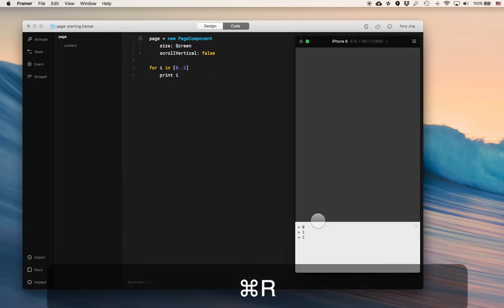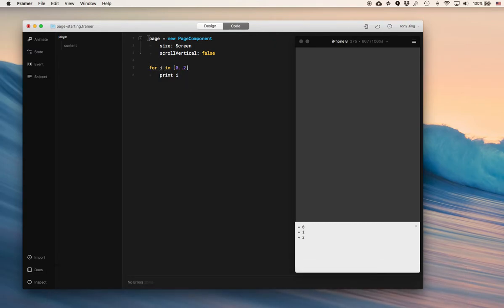So in this case, when we refresh, Framer runs through vertically, so it ran through page, it created the page in the background, and then right after that, it's going through this. So for i in 0 to 2, first it's like, okay, the first i is 0, so it prints i, which is 0 here. The next i is 1, in between 0, 1, 2. Then it prints 1, and the last i is 2, so it prints 2. So that's how this function works.